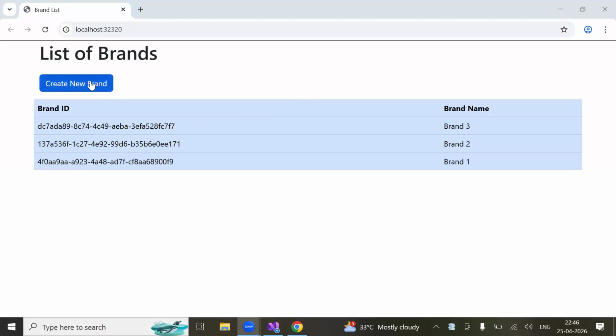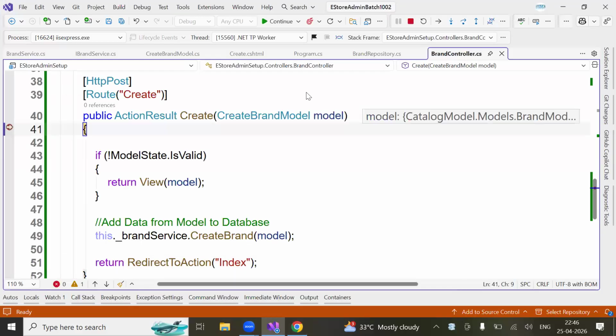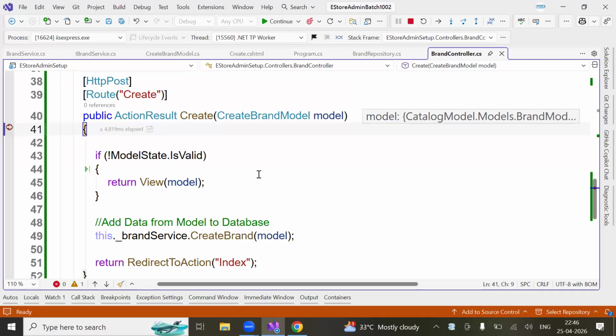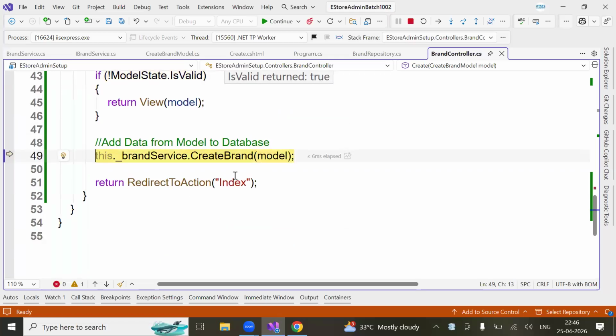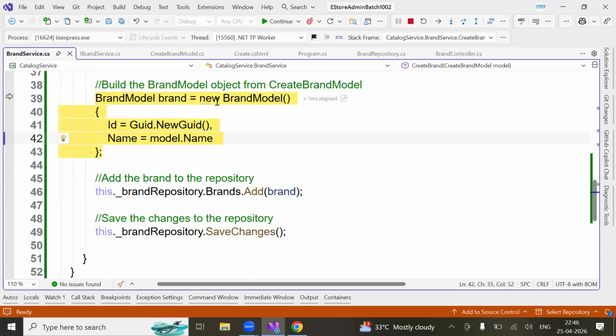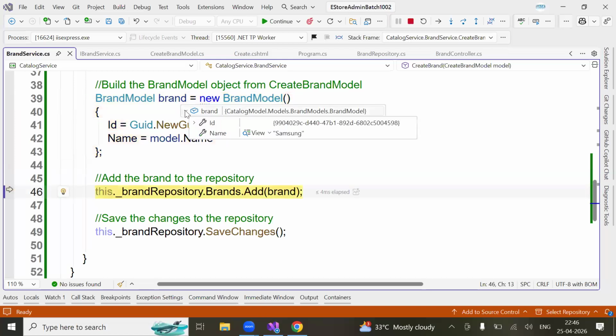Okay. Now you see create brand. When you click create and run it, you see data is not being added. I'm clicking Samsung create. Now you see first it comes to the model state false. Coming back, it is calling the create model. Now it is checking whether the model is null, false. It is also checking whether the model name is not null, false. Now it is trying to create a brand model object, which is currently null. Now you see there is a brand model object which has a GUID and Samsung.